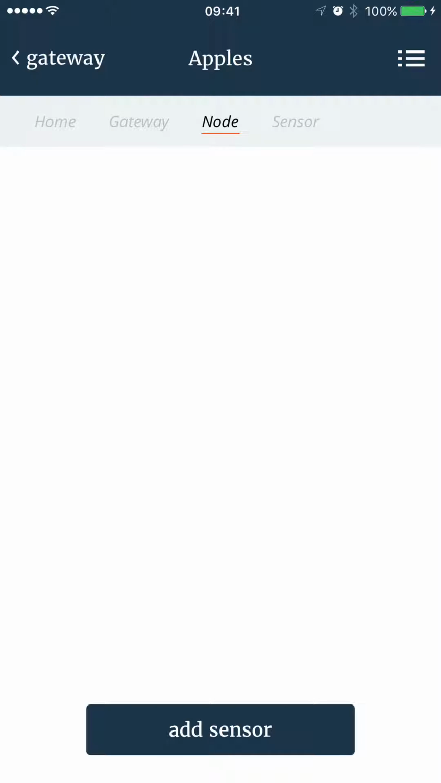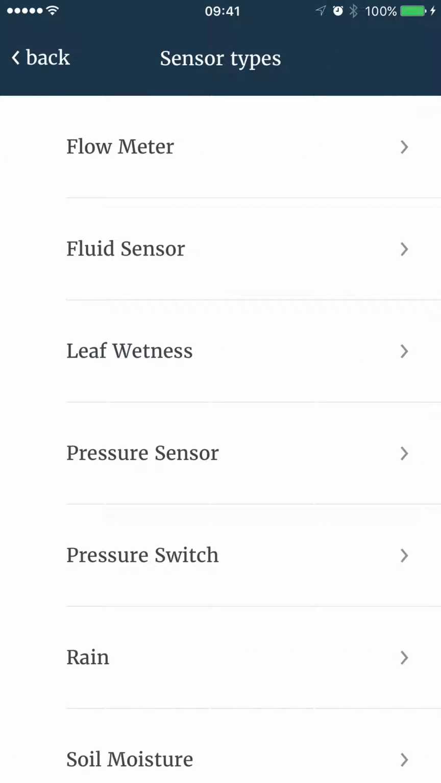This video is for installing a sensor. To install a sensor, you must be in a node. Node will be highlighted and underlined at the top of the page. Tap the Add Sensor button at the bottom of the screen.